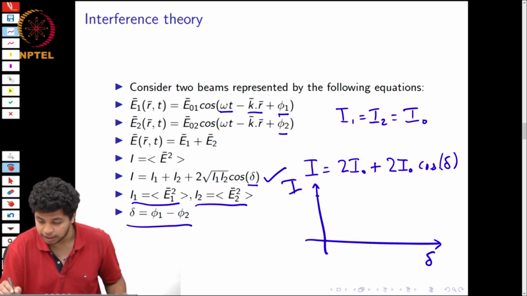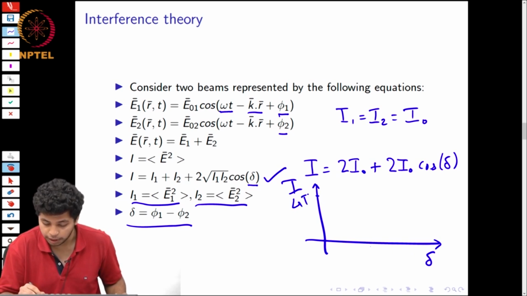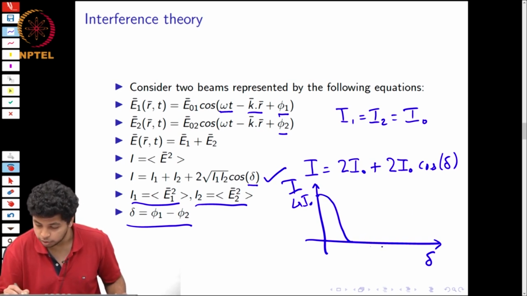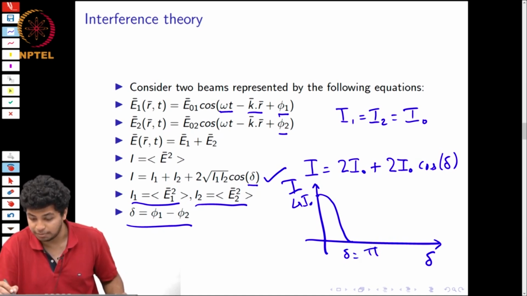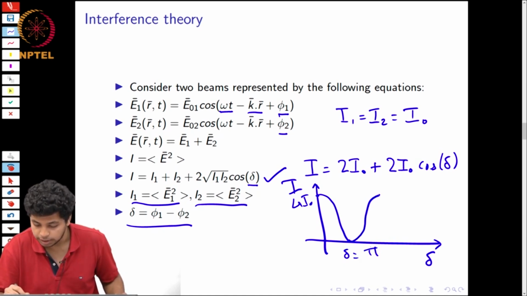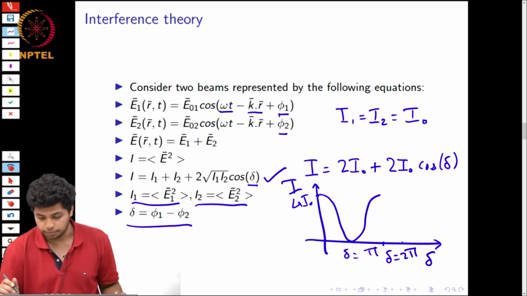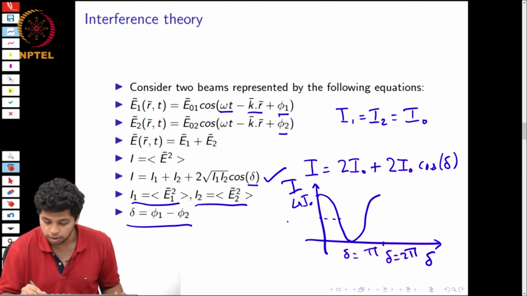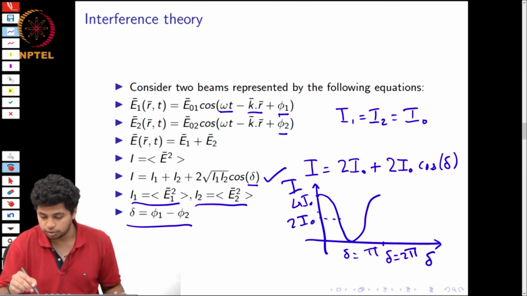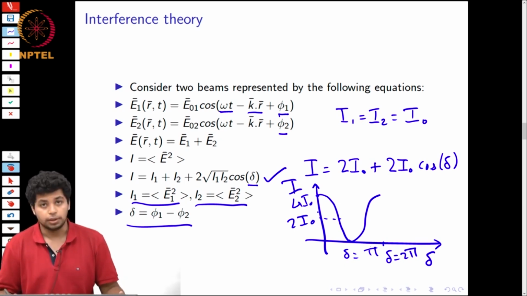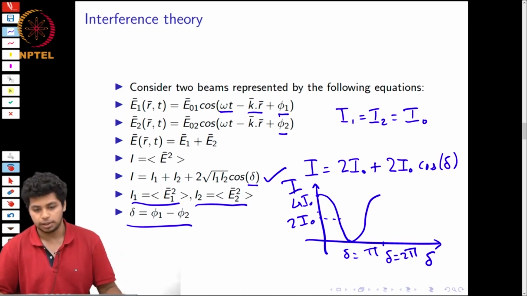At delta equal to 0, the value is 4 I0, and it keeps dropping as delta increases. It goes to 0 at delta equal to pi, for which cos is minus 1, and then again it increases, and when delta is equal to 2 pi, it again goes to 4 I0. That is the variation. So, the variation is essentially around 2 I0 and it goes from 0 to 4 I0. Now, we will have a look at how to simulate this particular example that we just discussed.